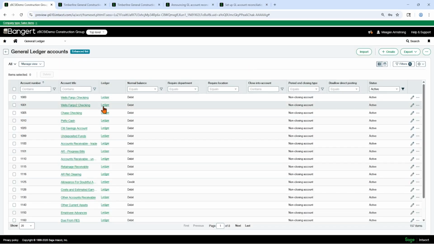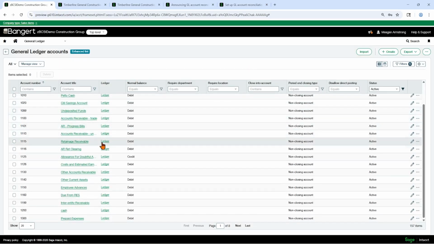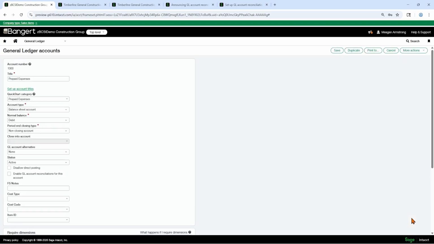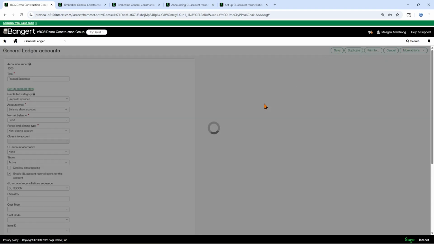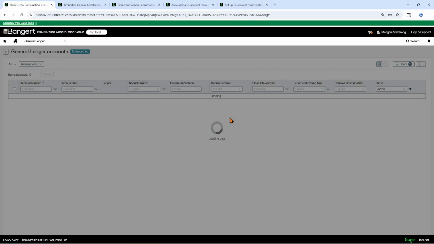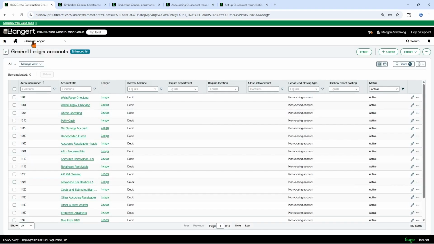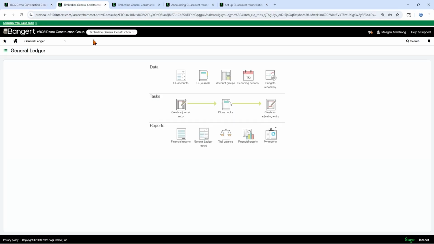So in the general ledger GL accounts, we can turn this on. Let's turn it on for our prepaid expenses. We'll edit the account, and we're going to click Enable Account Reconciliations for this account. Then we'll select our sequencing here and hit Save. Then you're typically going to want to do this at the entity level.